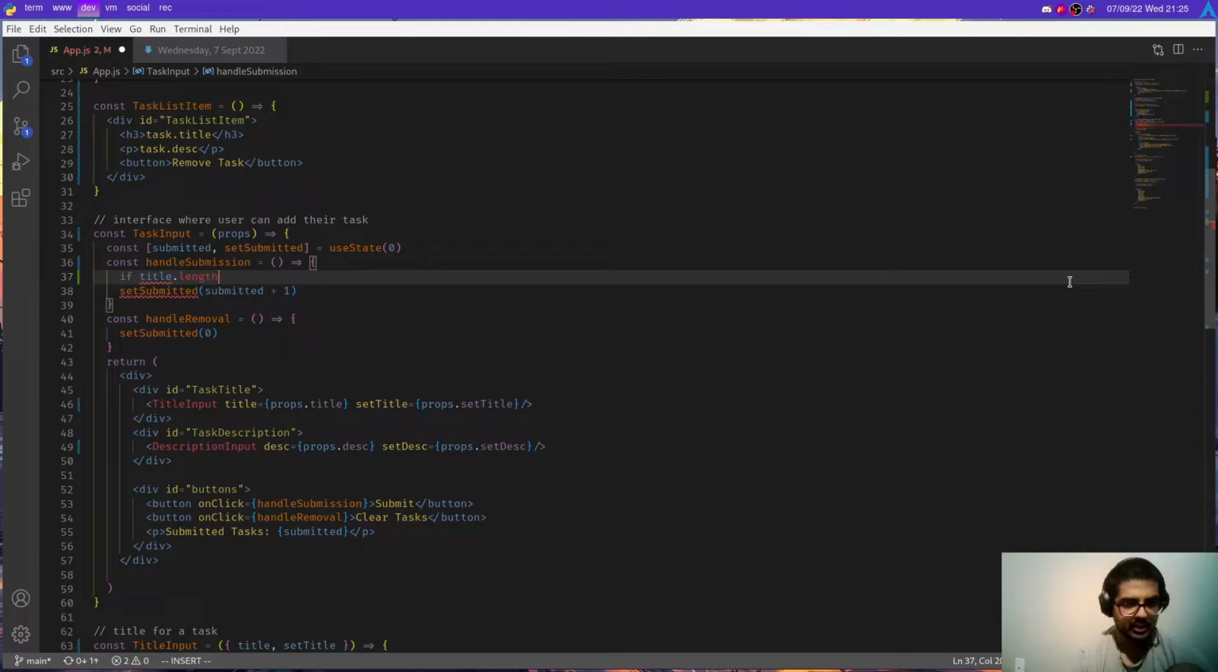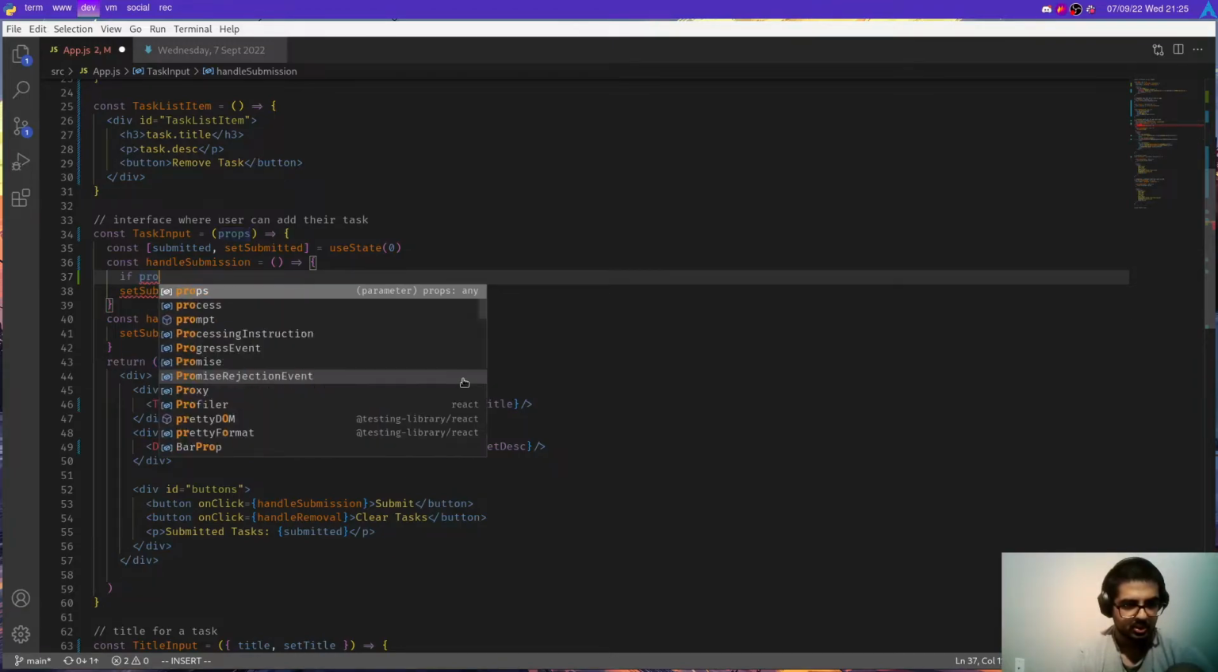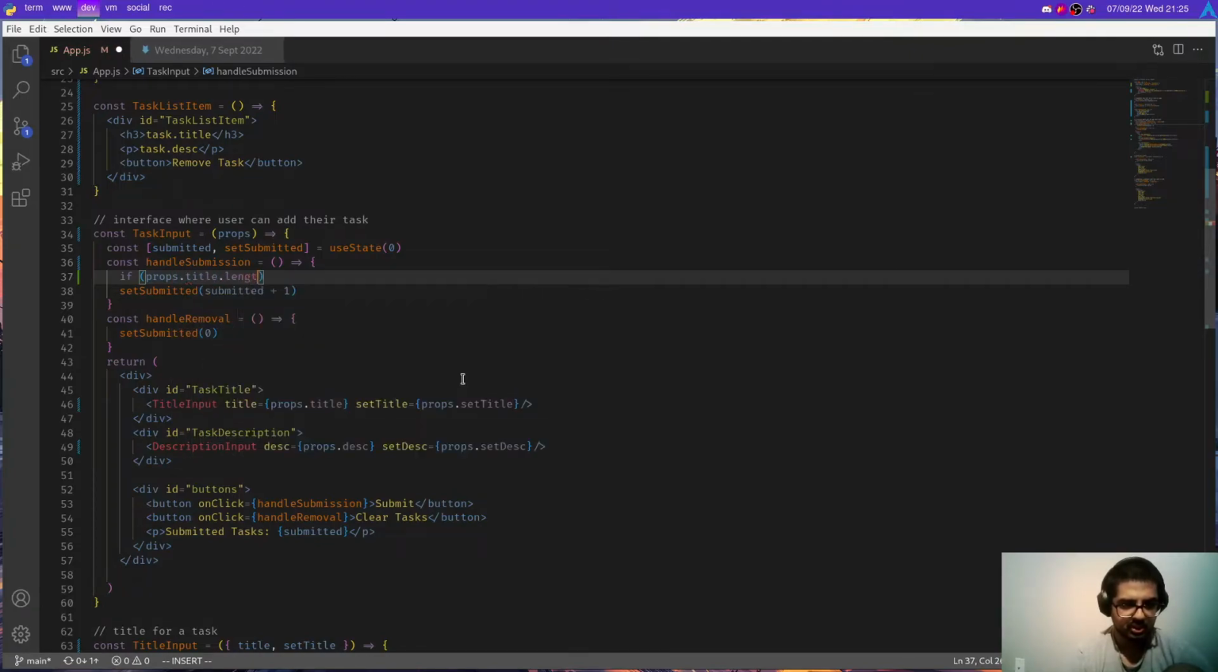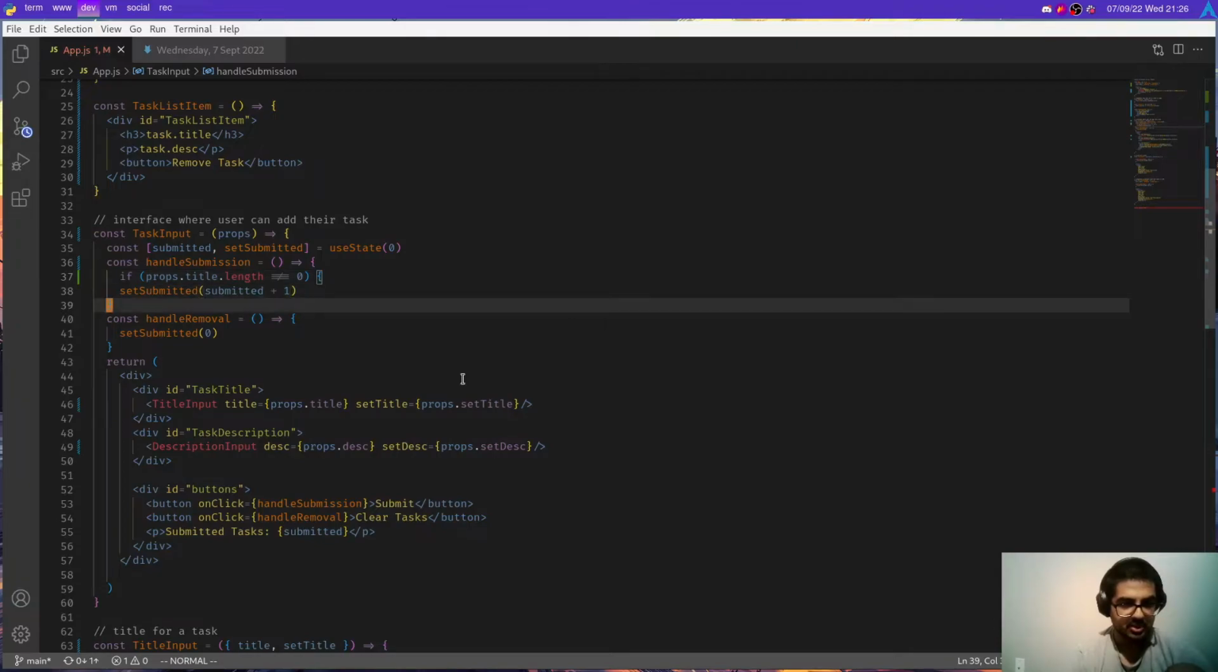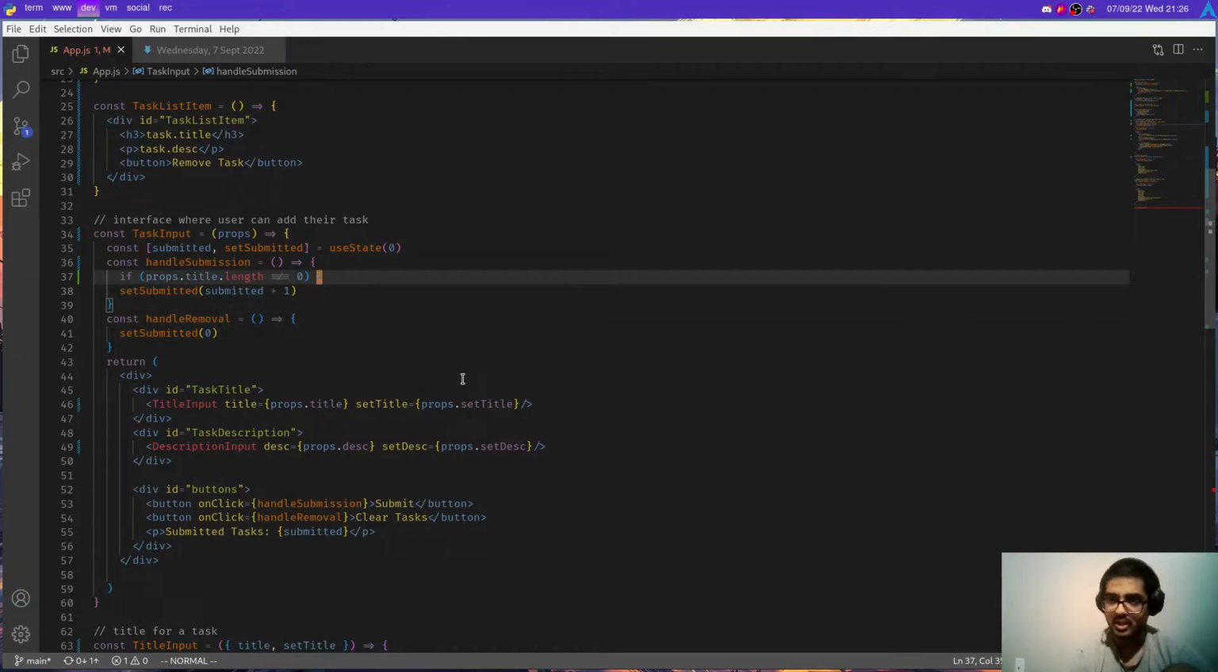the dot length property. So now, of course, here we need to check if props.title.length does not equal 0, we want to set submitted to submitted plus 1. So let's see if this works as expected.